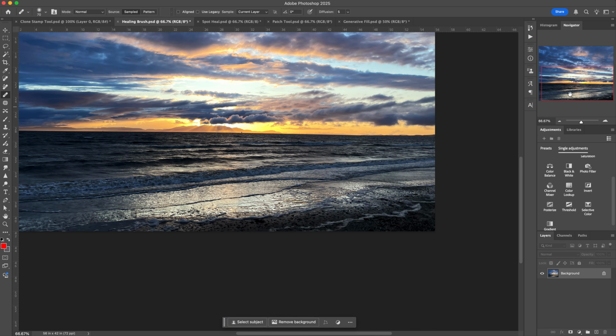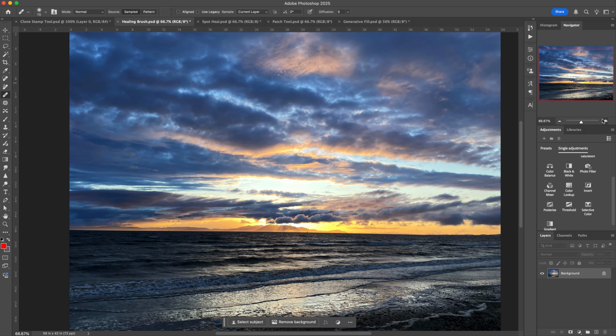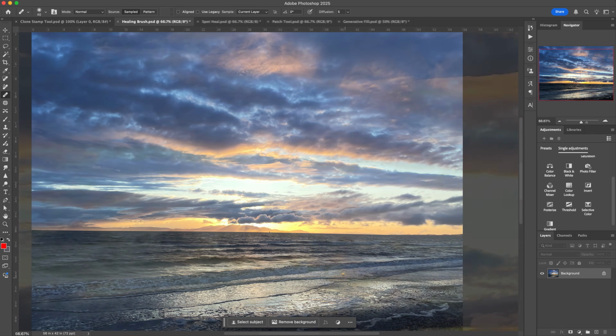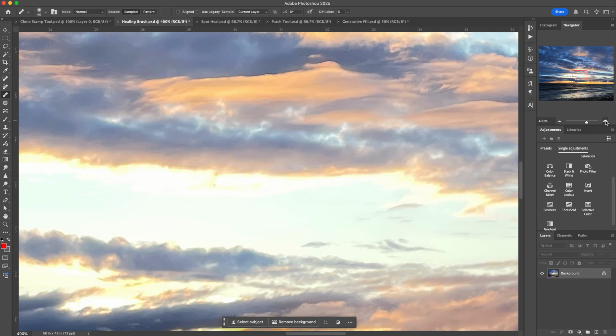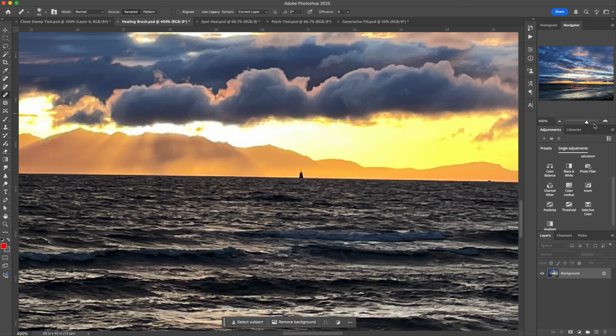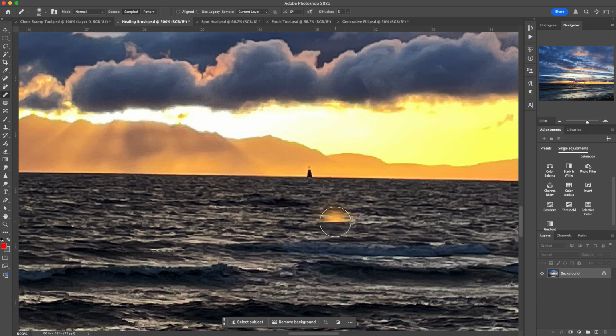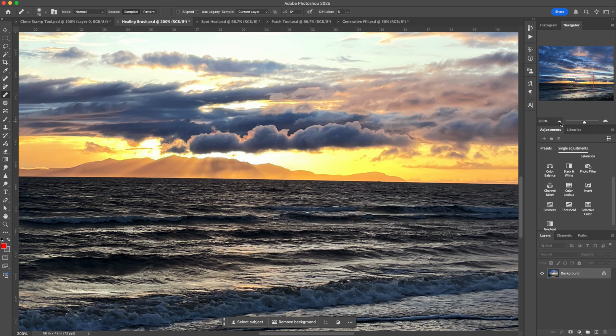So if I go ahead and I zoom out, you'll see that our birds are no longer there. Maybe I also want to get rid of this little lighthouse down here. So I'm going to zoom into this lighthouse. I will make my brush the appropriate size, about the size of this lighthouse. And I think we can get rid of this guy in just one click. There we go. Lighthouse gone. And that is thanks to the healing brush.